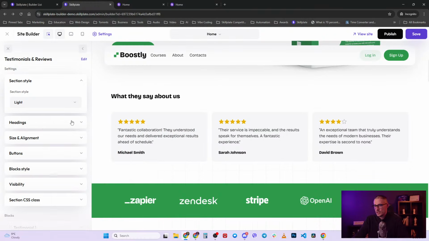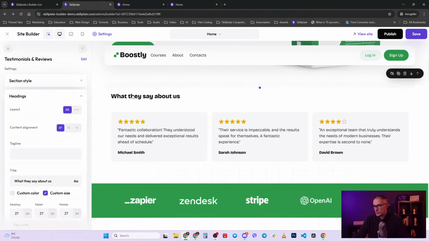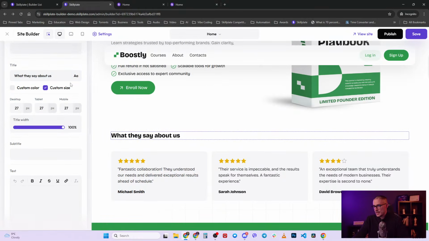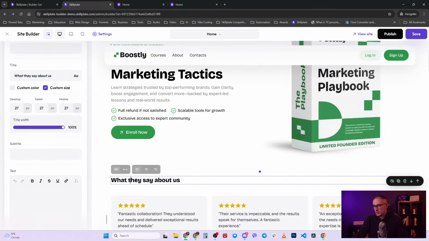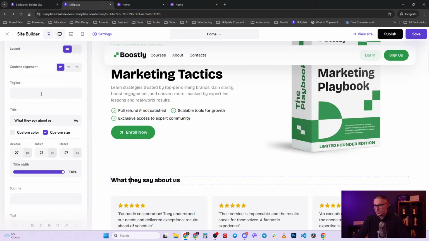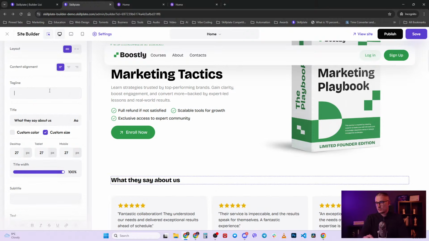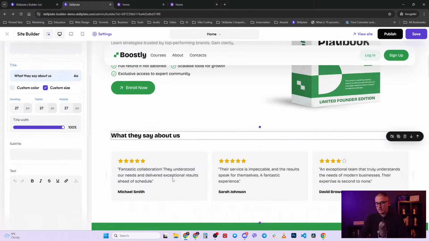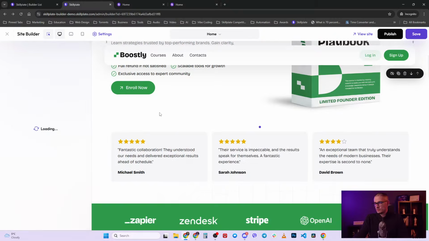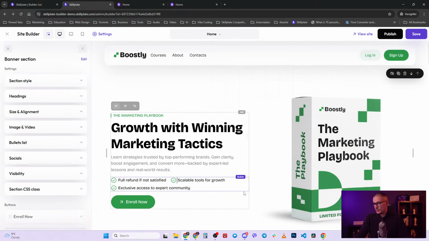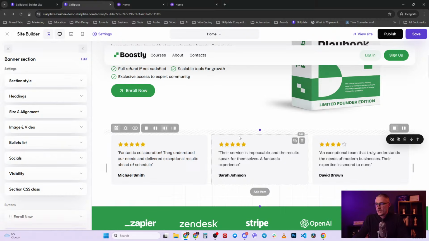Let's keep it light. So headings, we already went through that. This only has a title. If I want, I can edit the title. If I want to say something more, maybe I can add a tagline. This shows above. If I don't need it, I just remove it. If I don't need the title, I just either remove it from here or just select it all, remove it, and it's gone. If I wanted to remove it for some reason.